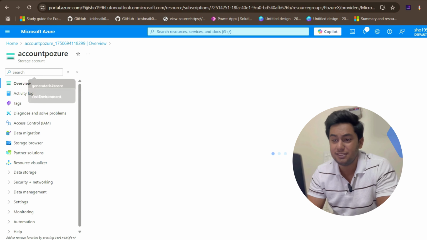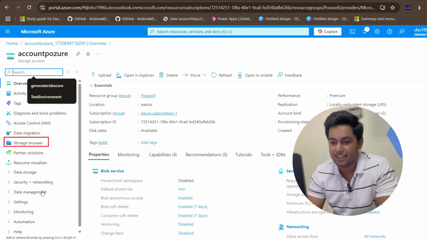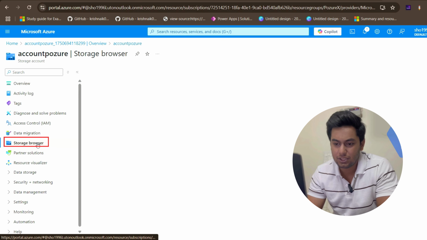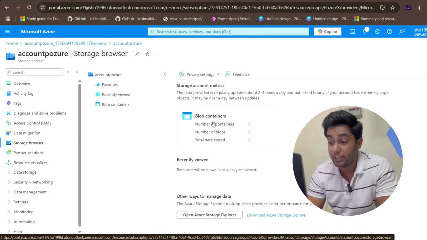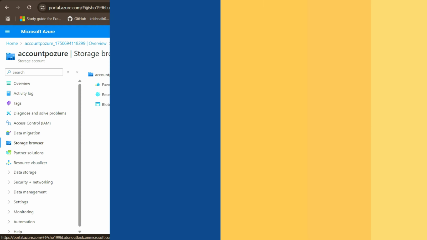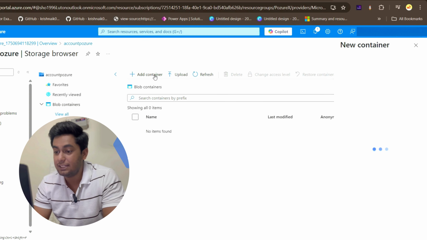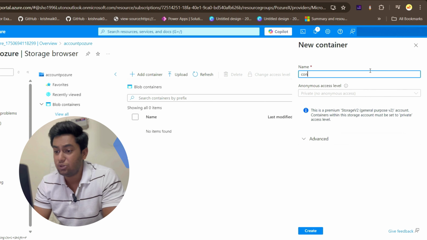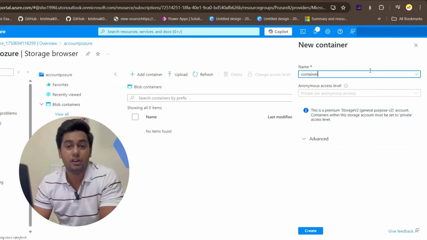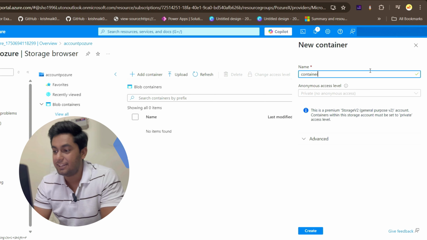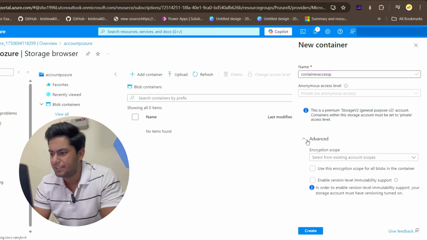Now go to resource, and go to storage browser. There you go. There is your blob container. You click on it. Now you can add a container. Containers are mostly like folders on your hard disk. Let's make a container with a random name. Advanced options are there, you can create it. So my container is created.